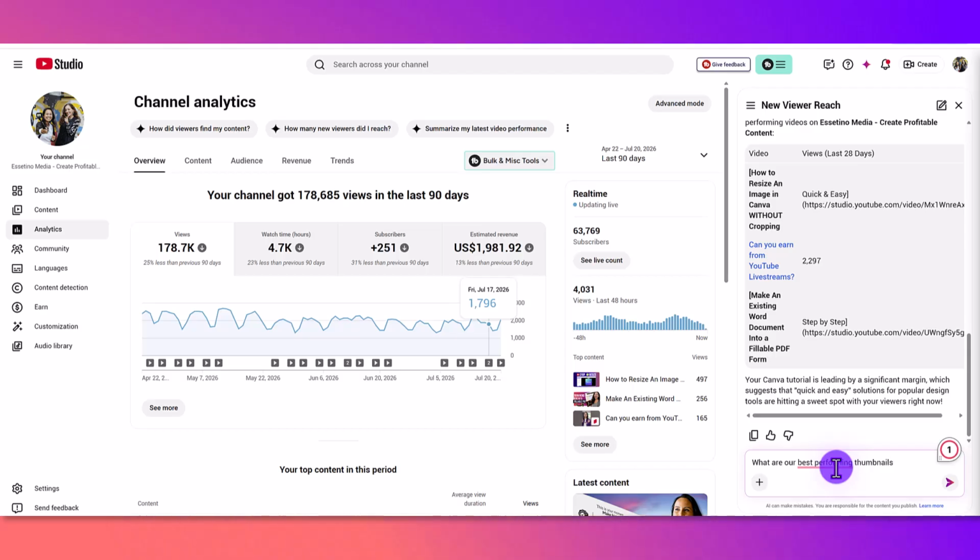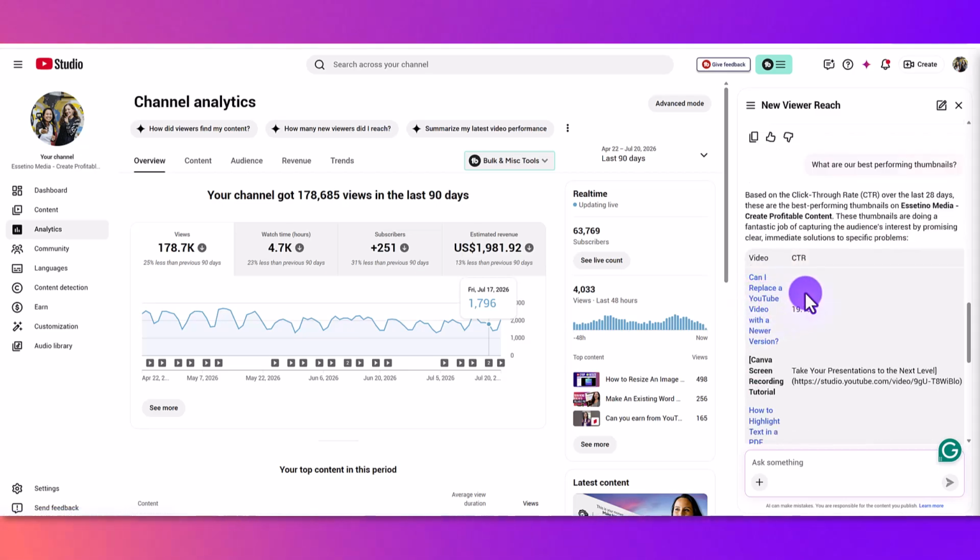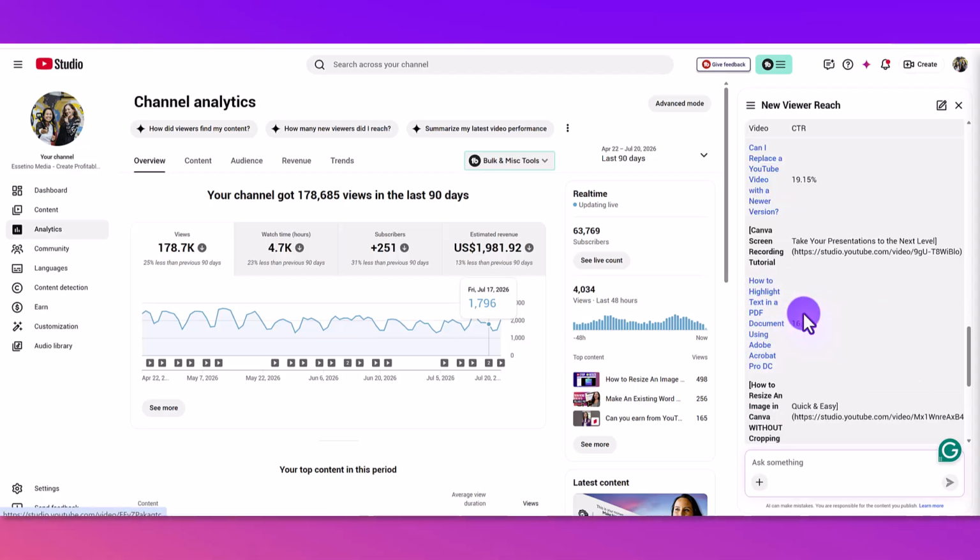Let's see if it can answer this. What are our best performing thumbnails? All right, so based on the click-through rate over the last 28 days, the best performing thumbnails are these ones. Let's see. Can I replace a YouTube video with a newer version? A 19.5 CTR. That's awesome. This one for Adobe Acrobat, a 16.26% CTR. CTR stands for click-through rate.